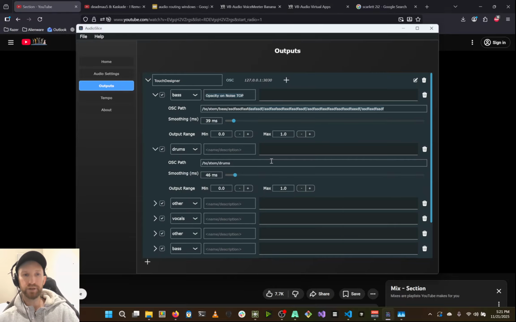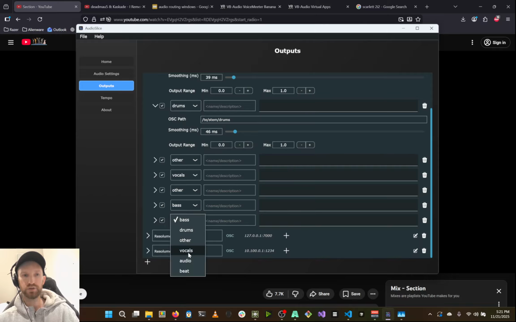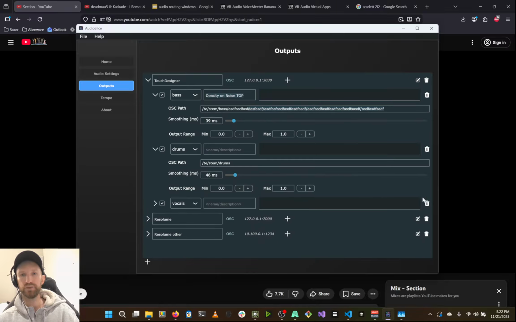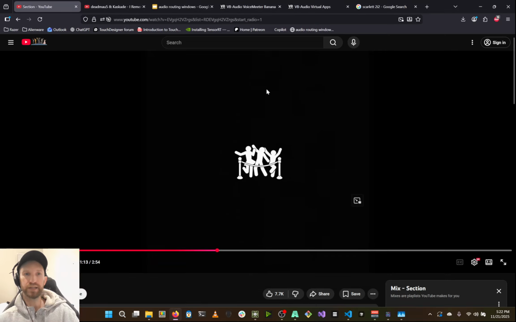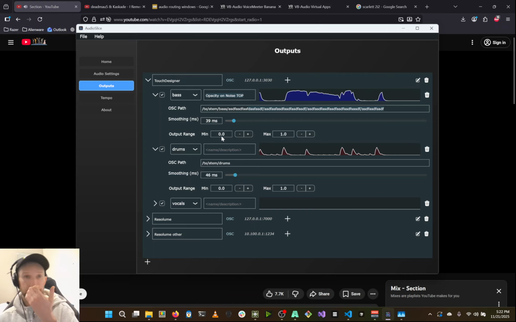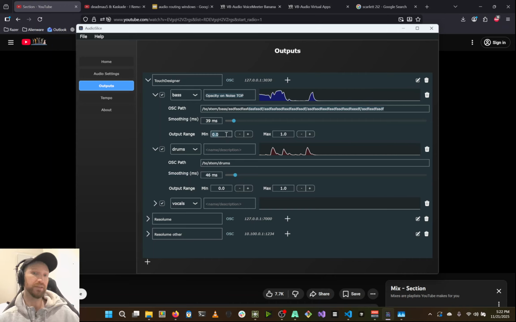If you want to add another one, you can add another one. You can change which stem it's using, so on and so forth. You can delete them with that trash icon. And don't forget also that you can change the output range. So by default, everything that we're detecting, the maximum value at the top is 1 and the bottom is 0. But if you'd like to scale that to something different, maybe you want it to be in TouchDesigner 0 to 100, or 0.3 to 1.1, you can do that.